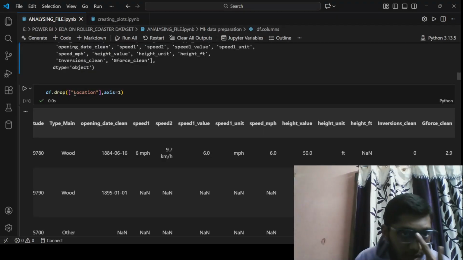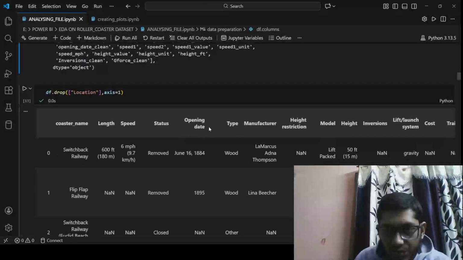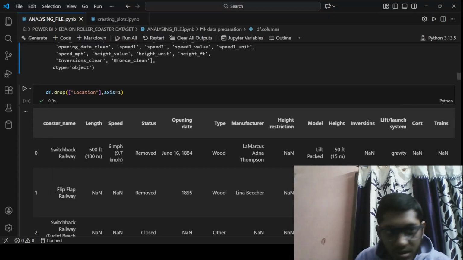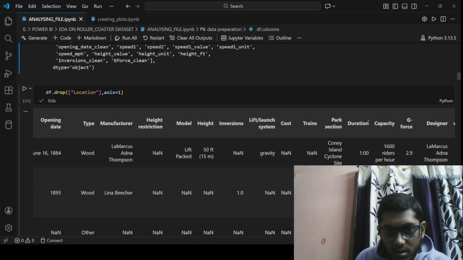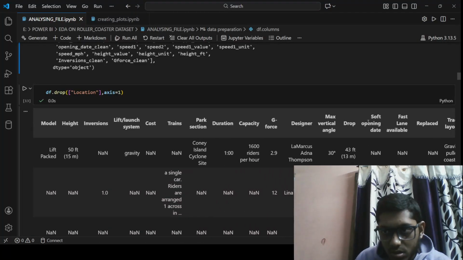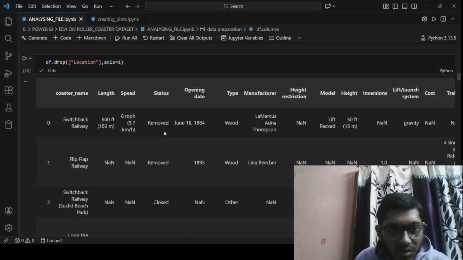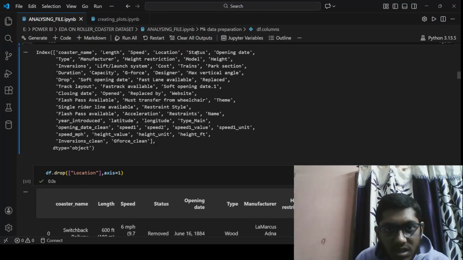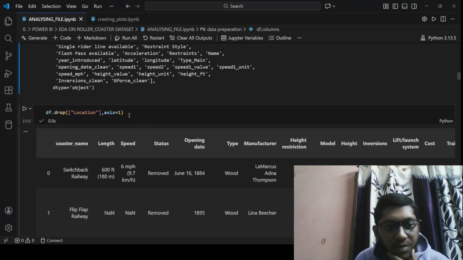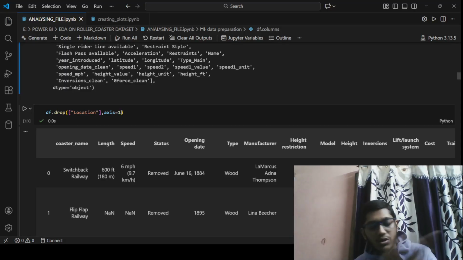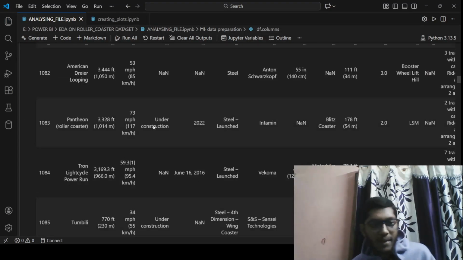Now we are dropping the location with axis equals 1. In this you won't find location, right? Where is location? 1, 2, 3, 4. The fourth column is location. 1, 2, 3, 4. The fourth column is status. See, after location there was status. Here location is gone because we have dropped it. Axis equals 1 means you are dropping a column, and axis equals 0 means we are dropping a row. Perfect.